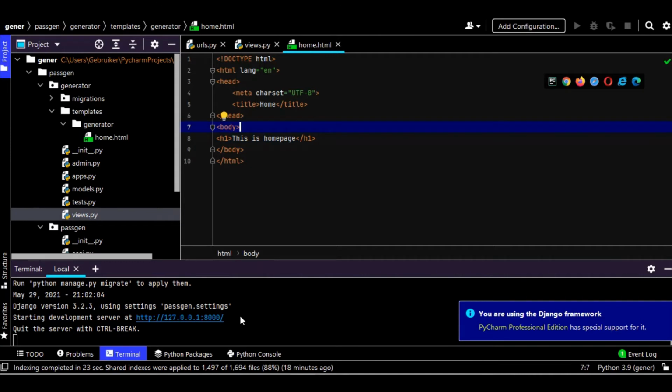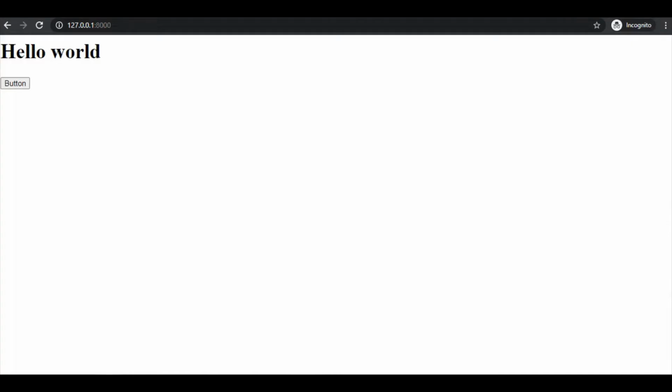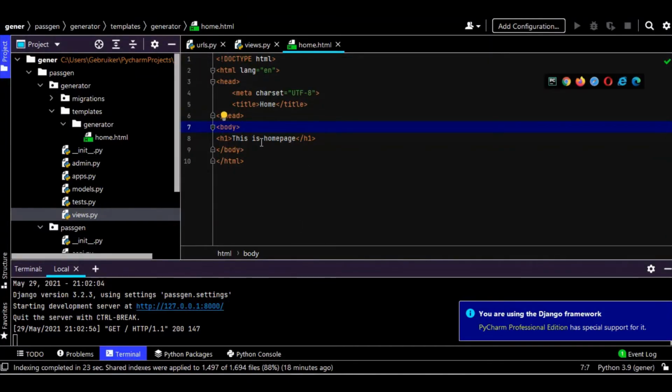So let's see if it works. Yeah, the server is running. Nice. Let's just go and refresh. This is home page. Cool. So it works. We are basically doing what we wanted. Now we have one page.